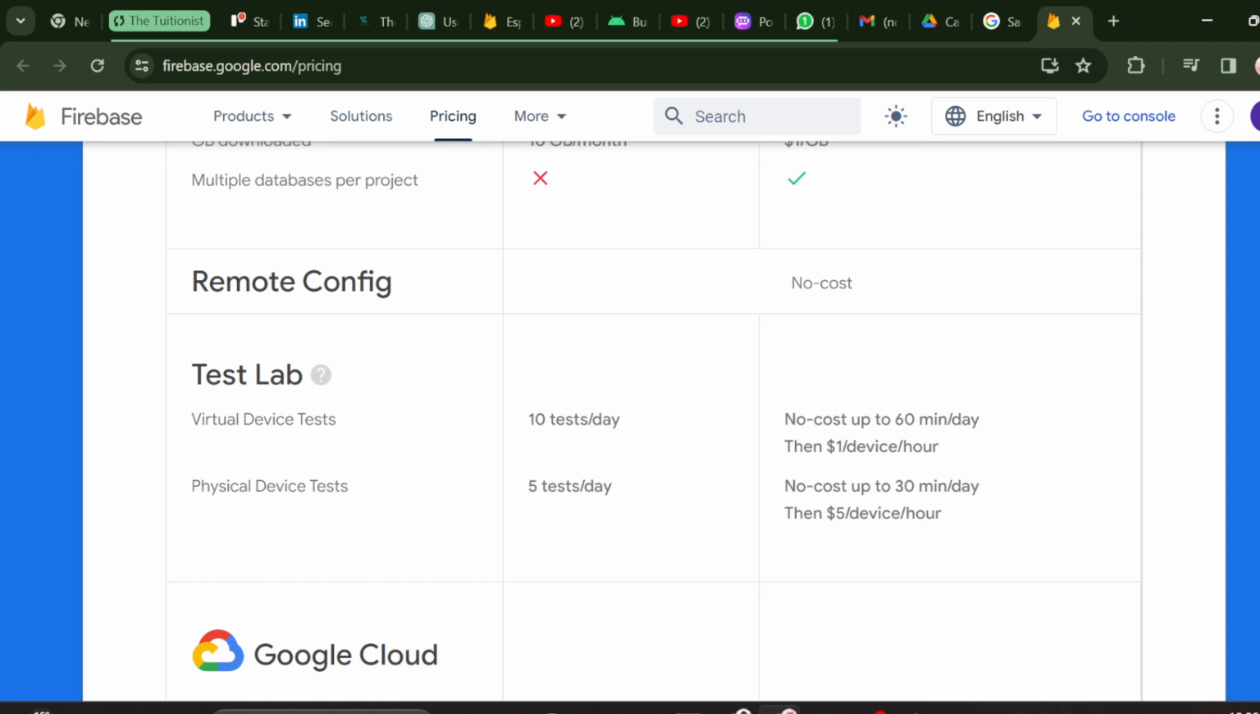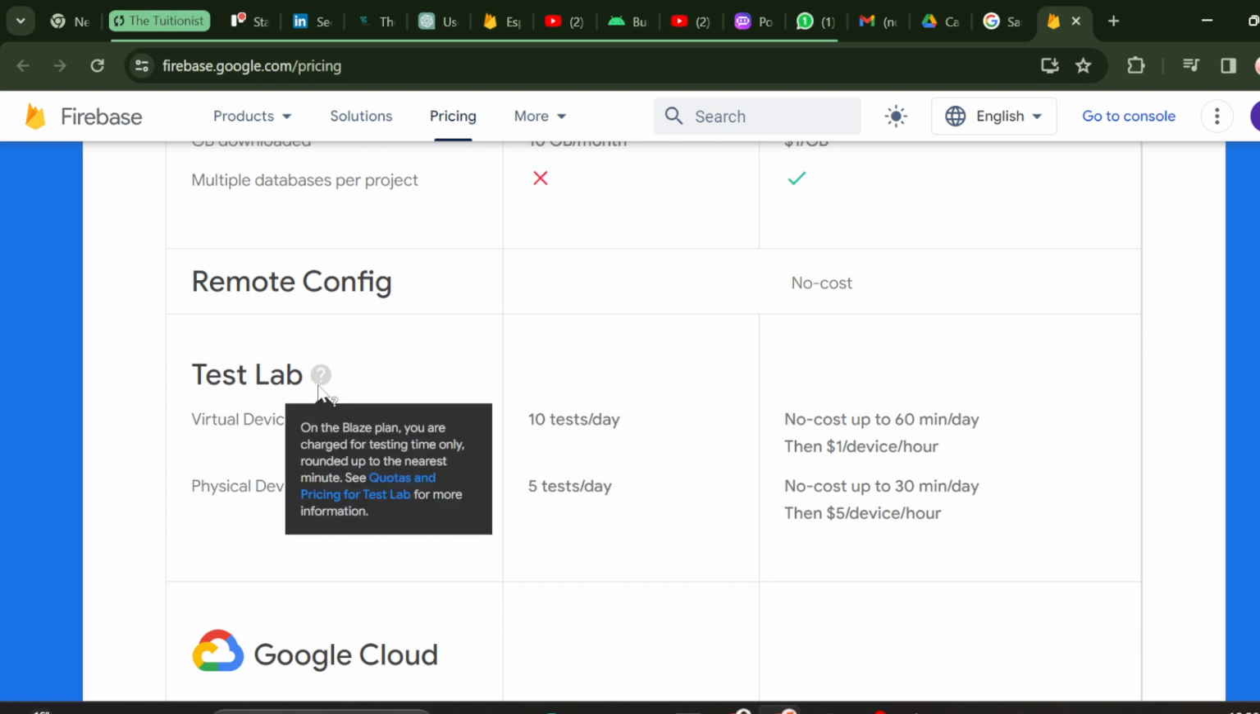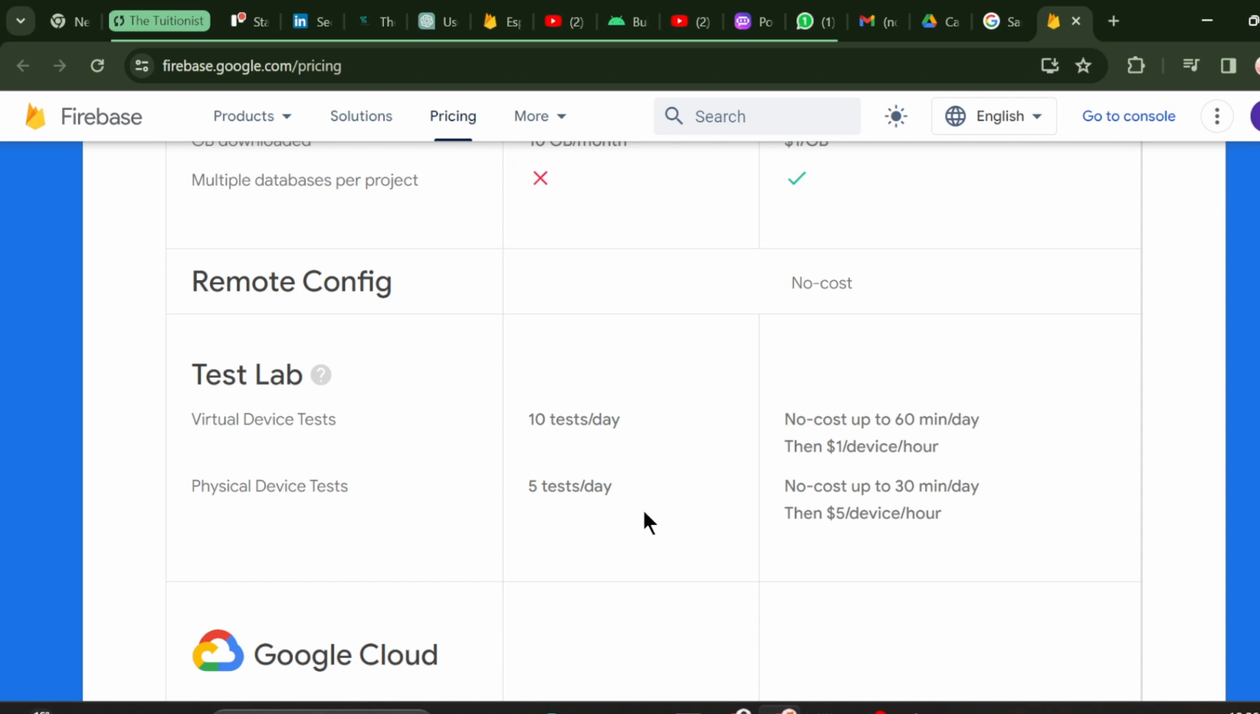Okay, if we select this plan, there is a charge, but if we check it out without it, there are 5 tests per day on physical devices and up to 10 tests per day on virtual devices. It's only for one day. You can do 5 tests for the one day. If you are in the testing field, this is very useful for developers as a testing instrument.